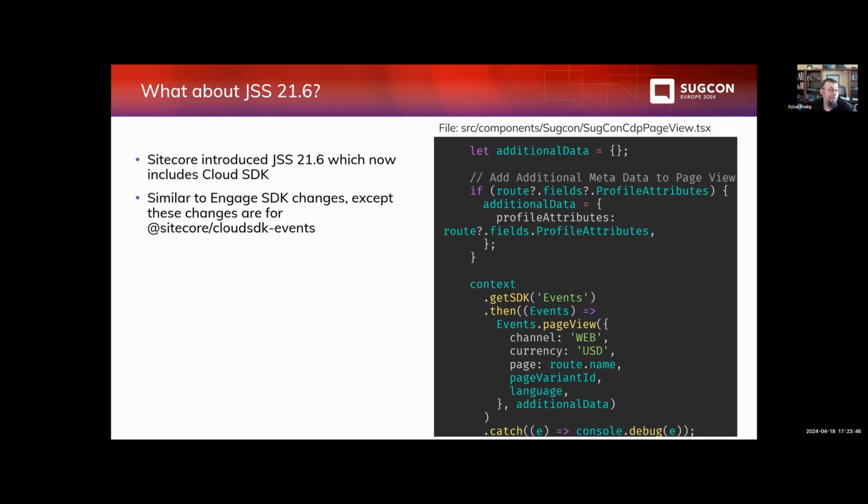I've seen a little bit for JSS 21.7, and it looks like it's changed slightly again. So it's just about keeping up with the slight changes of the updates. The Cloud SDK is the future. So maybe an option here would be to update to the latest version of JSS before you make changes to the Engage SDK stuff, because then you could go straight to the Cloud SDK and not need to worry about updating later on and having to change it.